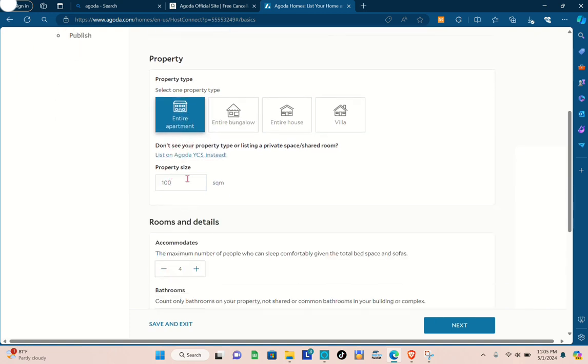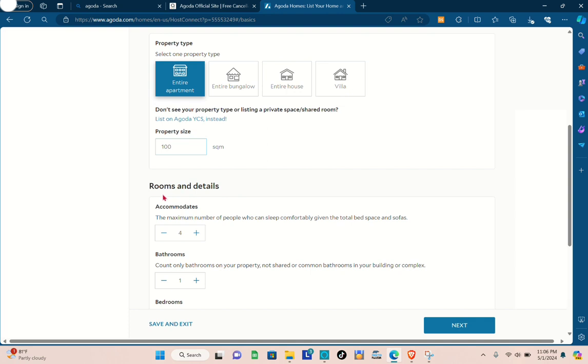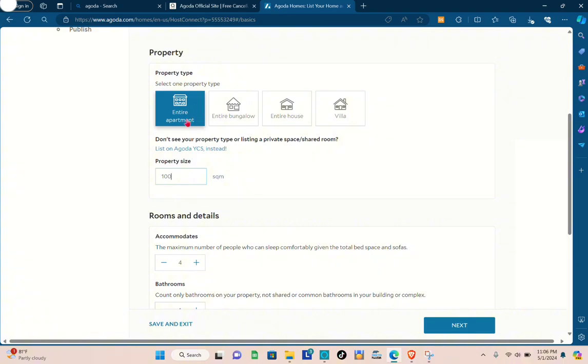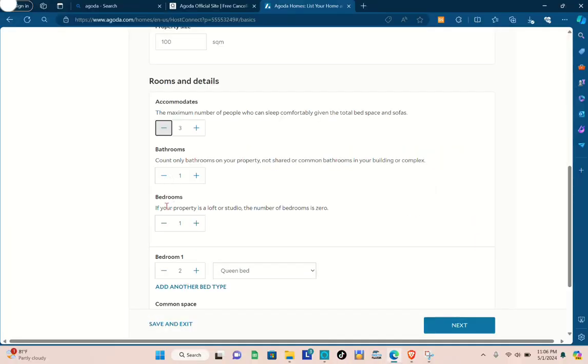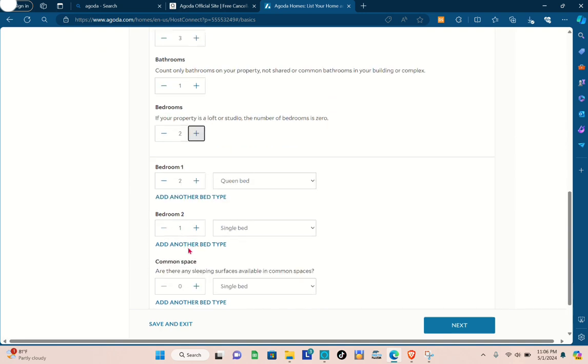Okay, and then for the property size, you have to type it out right here, for example 100 square meters. And then for the rooms and details, for the accommodates, the maximum number of people who can sleep comfortably given the total bed space and sofas. So for example, for the maximum number of people, we've got 3, and then for the bathrooms, we've got 1. And for the bedrooms, you just have to click on the plus icon or the minus icon.